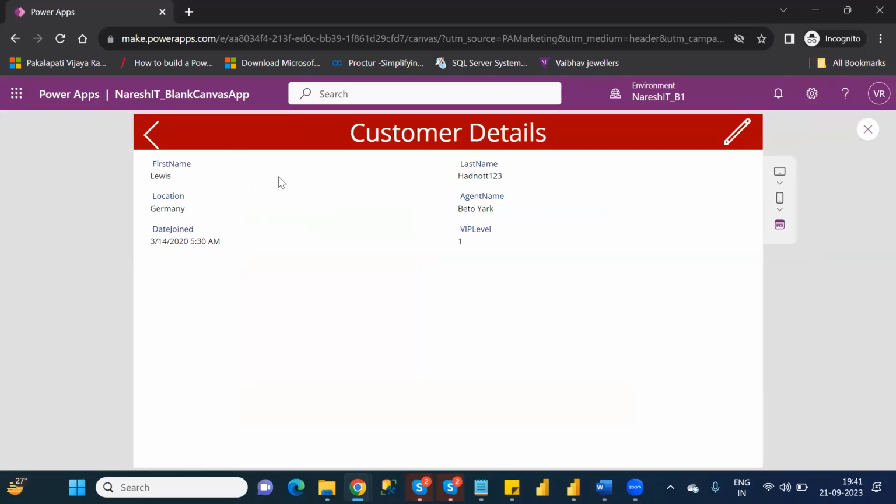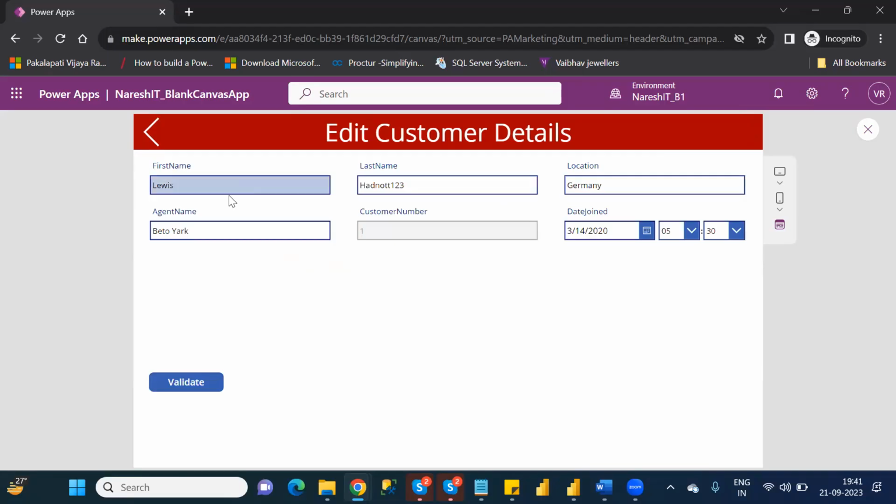Now see, I'm in the detail screen. When I click on this one, it will go to the edit screen. See here, it will come to this particular screen. Understand clearly? From this screen itself, whatever value you want to change, you can change it simply. After changing all the details, then just you have to click on validate. Then automatically it will submit to the data source in the app also. Understand clearly? Not only this one, any record.